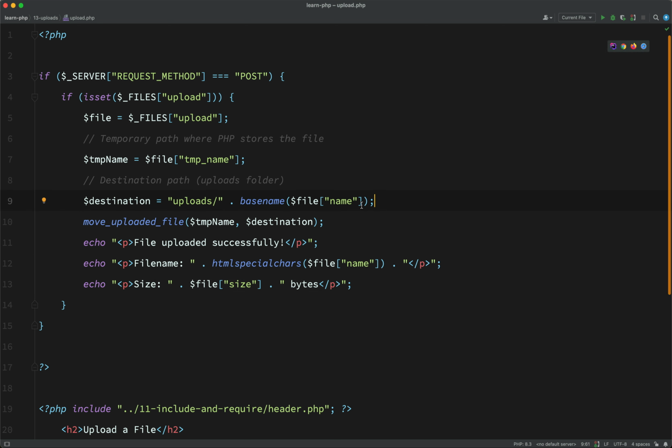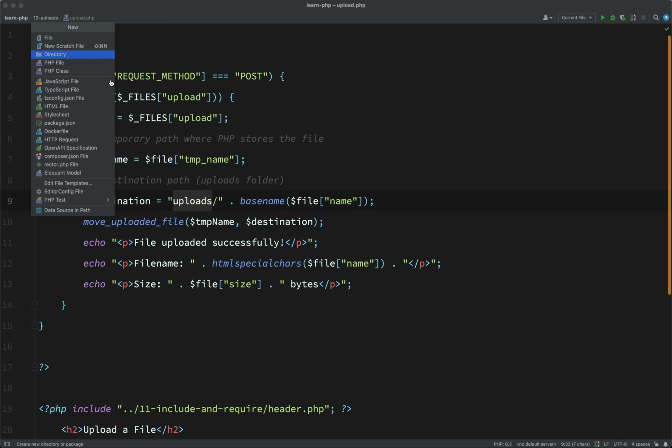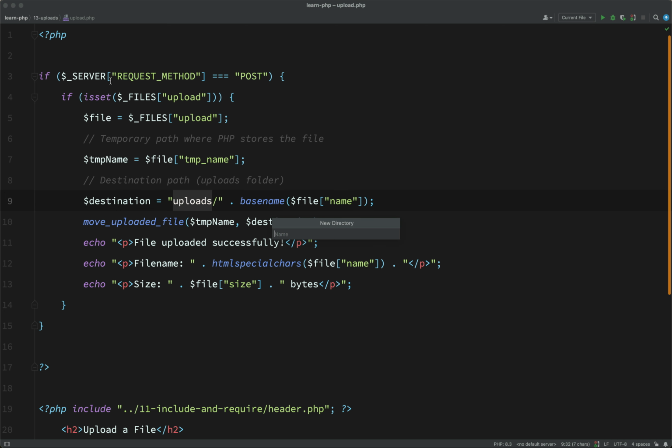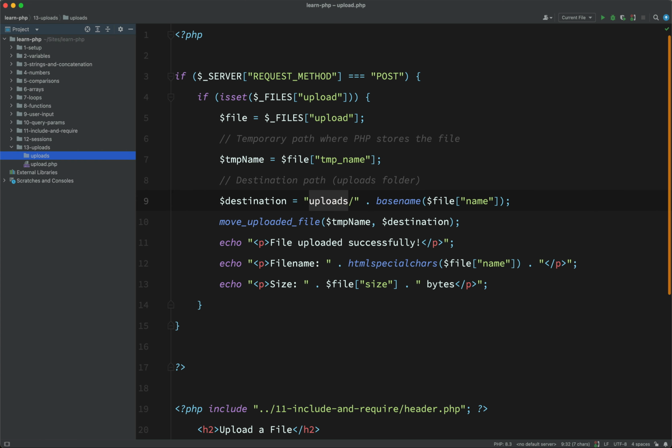Okay, now just before we test this out, we need to make sure that this folder exists inside of here. Otherwise we'll get some kind of warning and we won't be able to move to there. So I'm going to create a folder inside of 13 uploads and we'll call this uploads. So you should see that nested inside of the parent now.